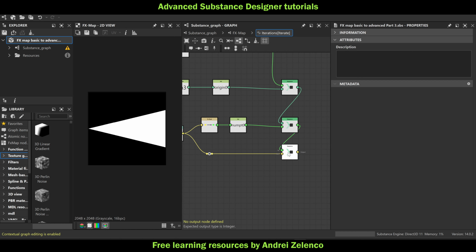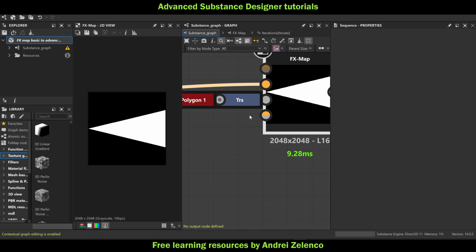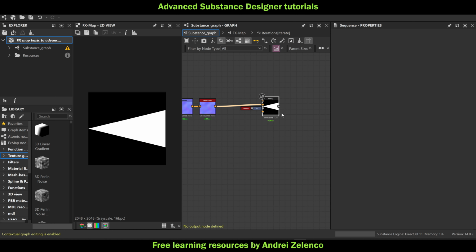And now we need to set this one as an output. Now, even though we haven't seen it yet, this executed 64 times, which means we have 64 triangles on top of each other.